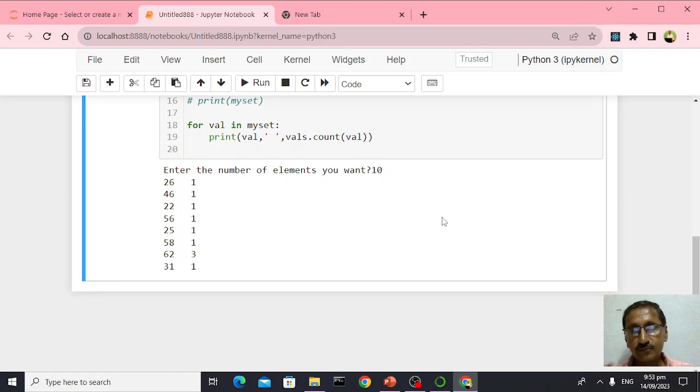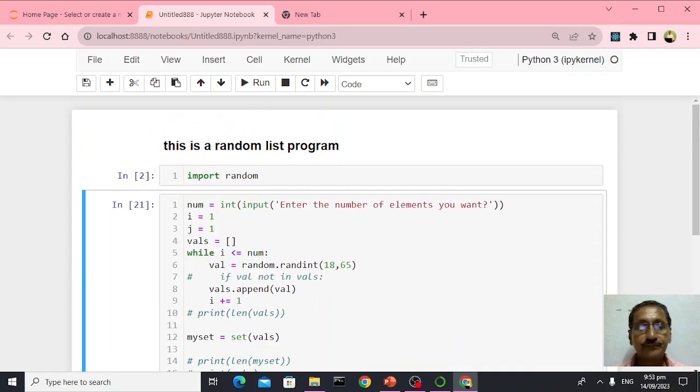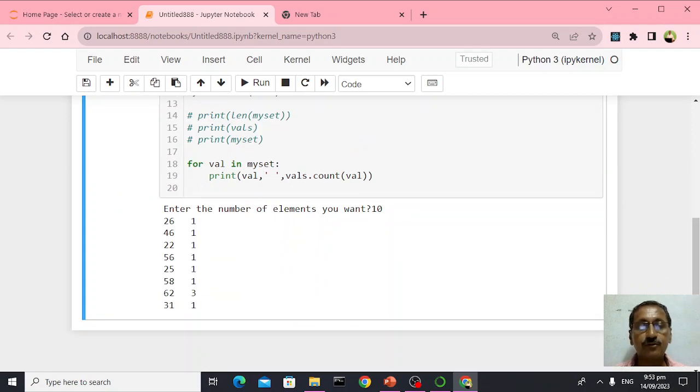Fine. So I think this program was an eye opener of how to create a list of unique values, and then we count how many times every value occurs.